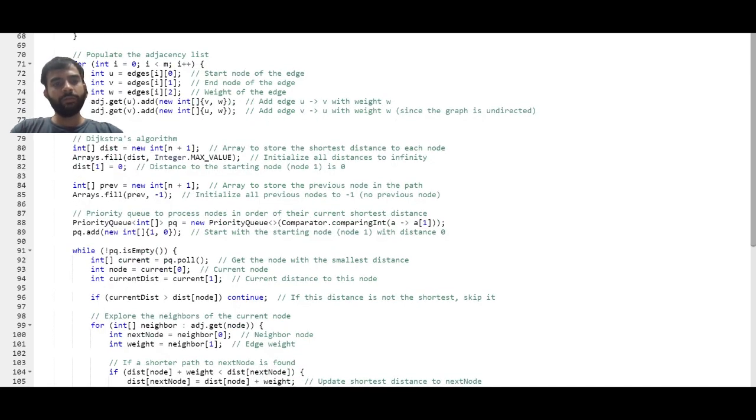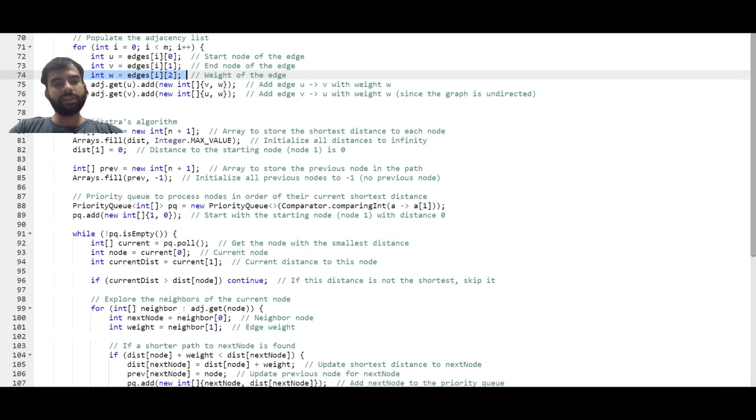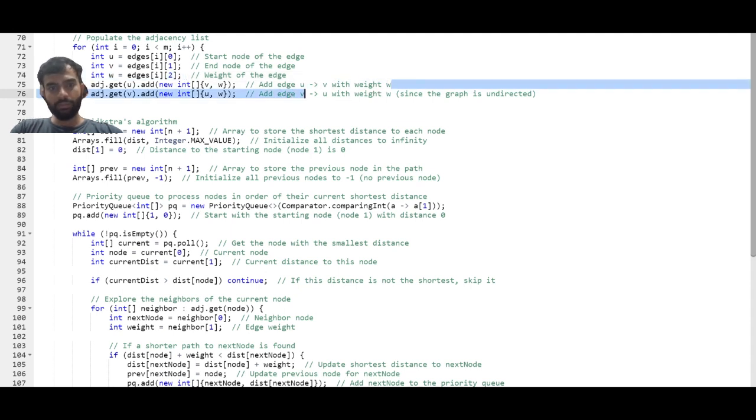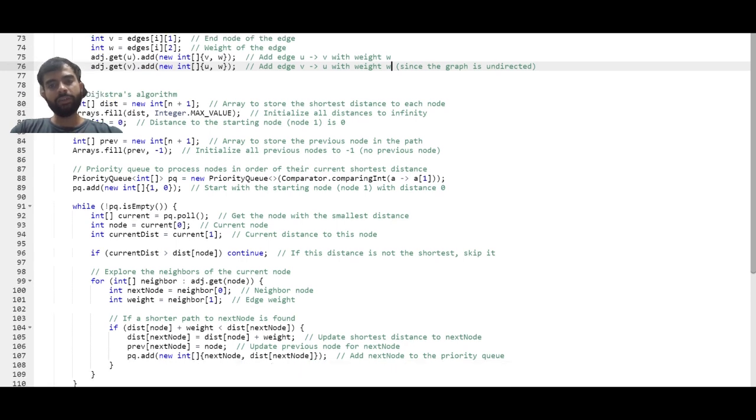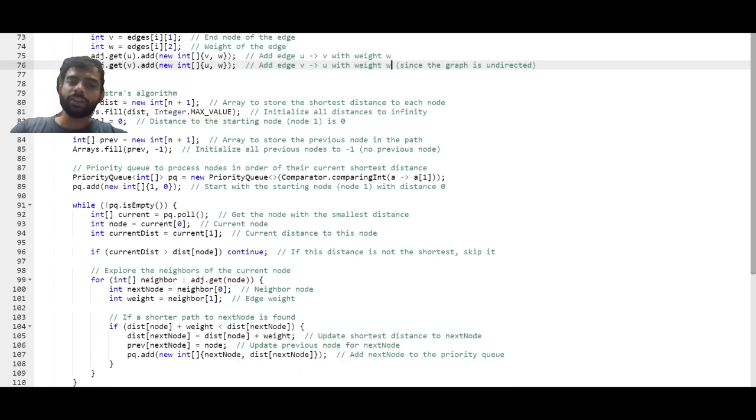Now we are populating. First we are pointing u equals to edge of i and 0, which is the start of the edge i, and 1, which is the end node of the edge, and w of edges is the weight of the edges. So in the adjacency list we are passing the add edge u to v, the distance u to v with a weight w. Similarly, we are adding edge v to u with weight w, since the graph is undirected, which means there is no particular direction we are going to follow.